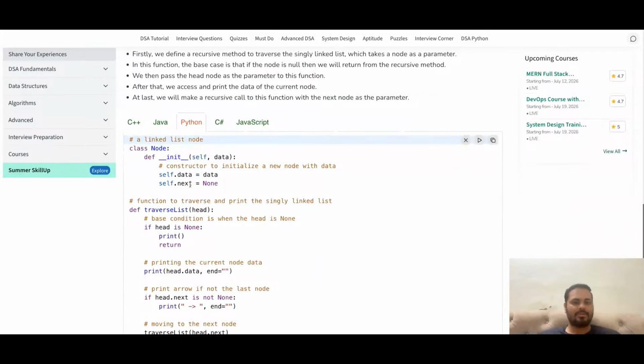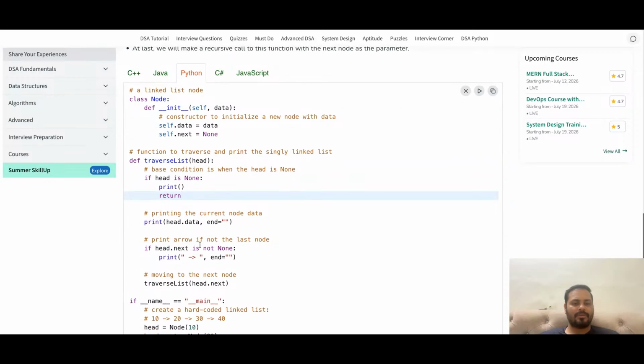So you can see here, the function to traverse and print the singly linked list. This is a similar thing. We will define self.next is equal to None, right? And we'll define the traversal list. Okay. If head is None, then it will print and it will return.